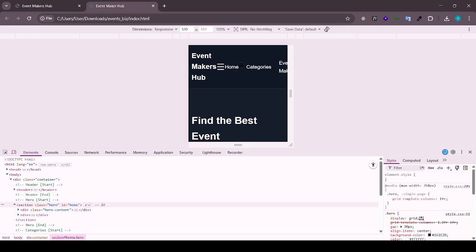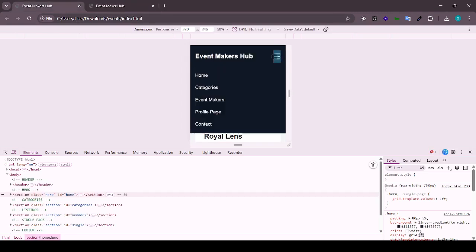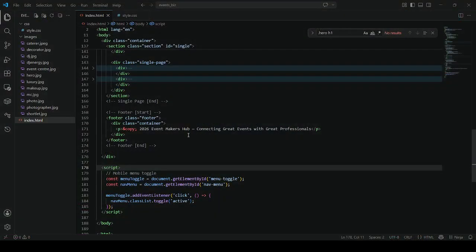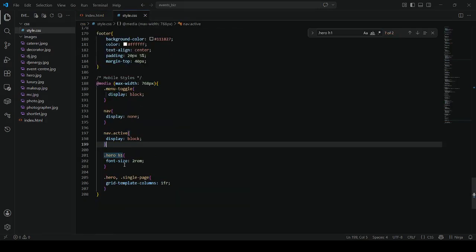So we need to style this menu, make it like this. You can see how. We need to go back to our code, that's our CSS, and make some changes.